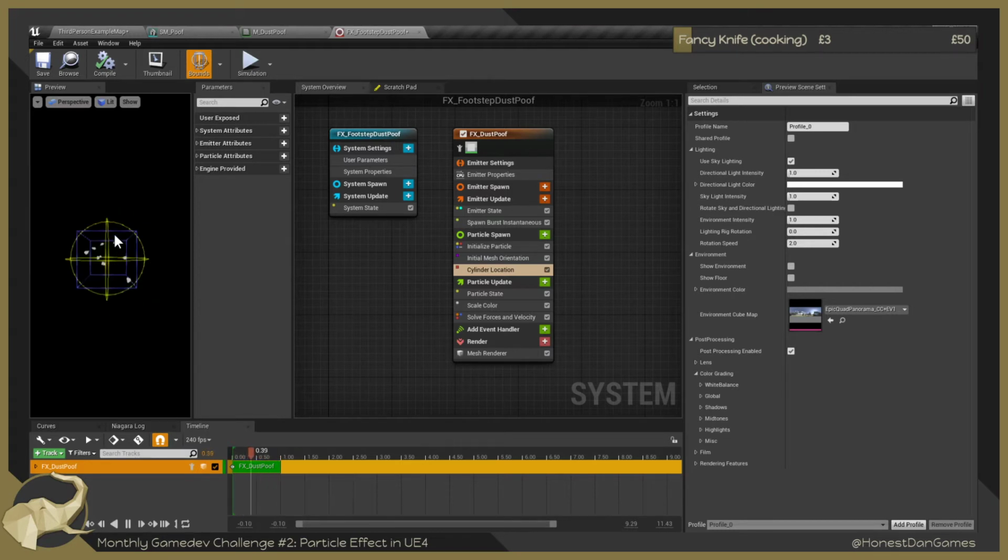Okay. Why did it? I guess I don't see any bounds. Cylinders. It's the bounds of once they're spawned. I think that's why it's moving each time, right? Because it's been spawned. This is not the bounds of the cylinder. This is the bounds of the particles that were spawned.